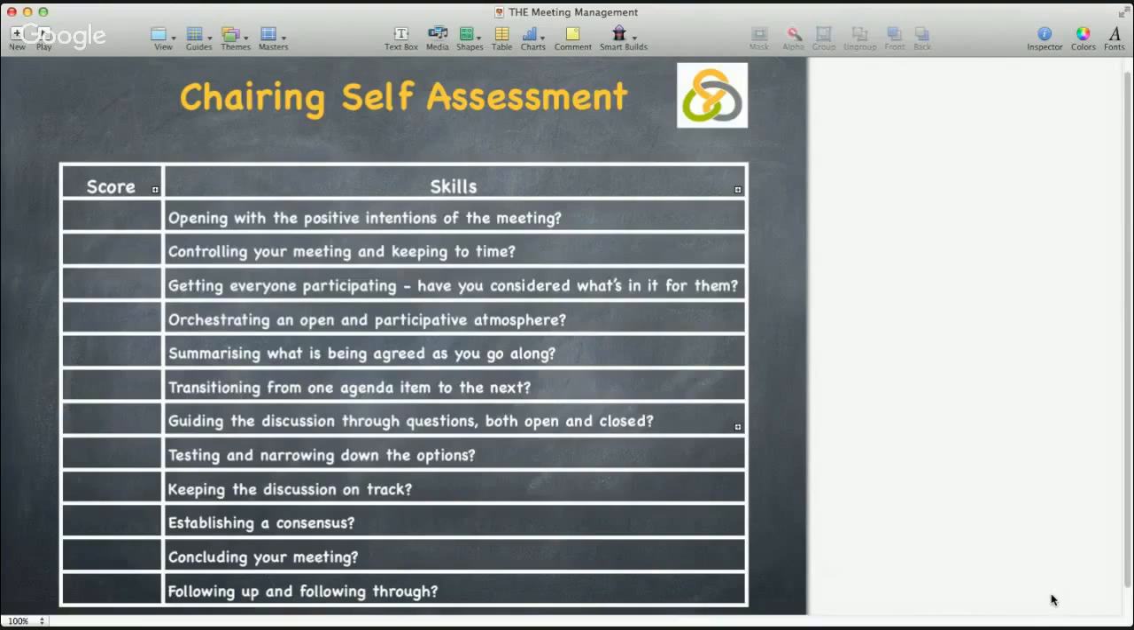Guiding the discussion through questions, both open and closed. We know that open questions get people discussing things, the what, where, why, when, how and who, really important. But closed questions can also help you guide your meeting. You can limit and end discussions like, shall we move on to the next point then? Has anyone ever had this problem before? So closed questions are really useful if you get them right to manage your meeting.